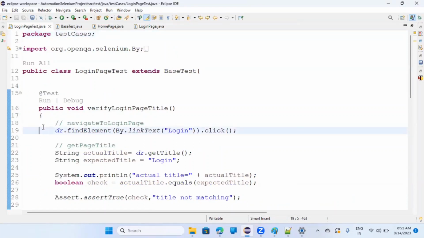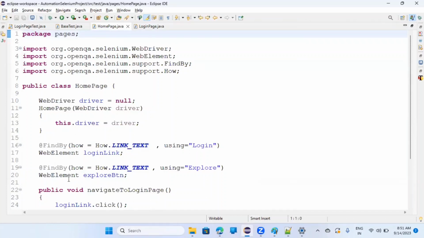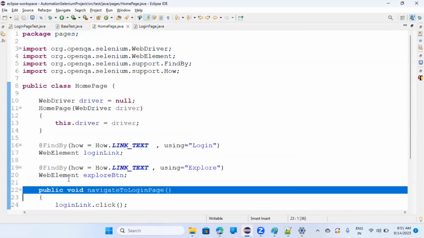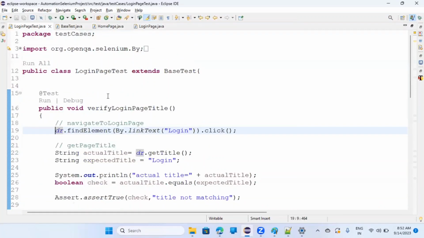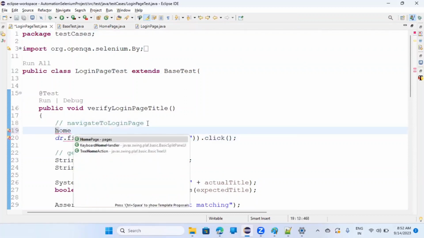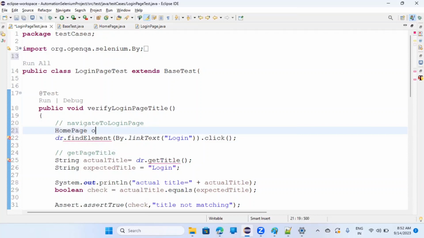Now in the test case, how you will utilize it, login page test. Here, you want to click on the login link, right? Navigating to the login page. So basically, you should create object of home page. Then only you will be able to call this function. See how we call the function by creating the object. So here, basically, I should create an object. So I'll say home page object, home page obj is equals to new home page. Simple.